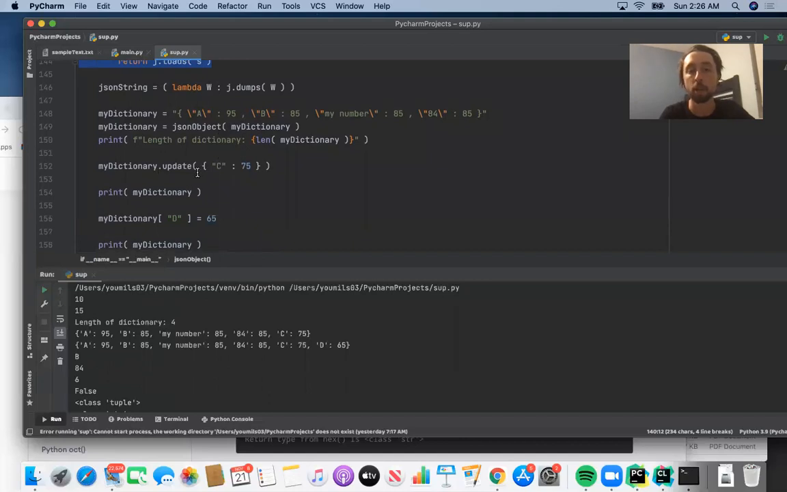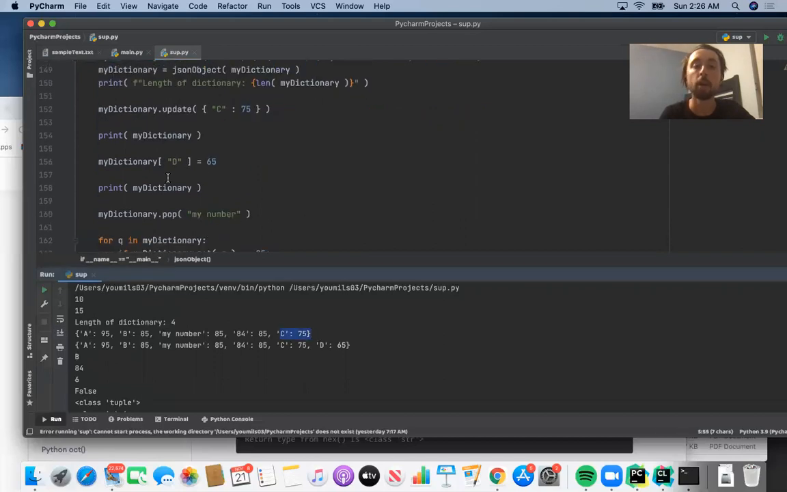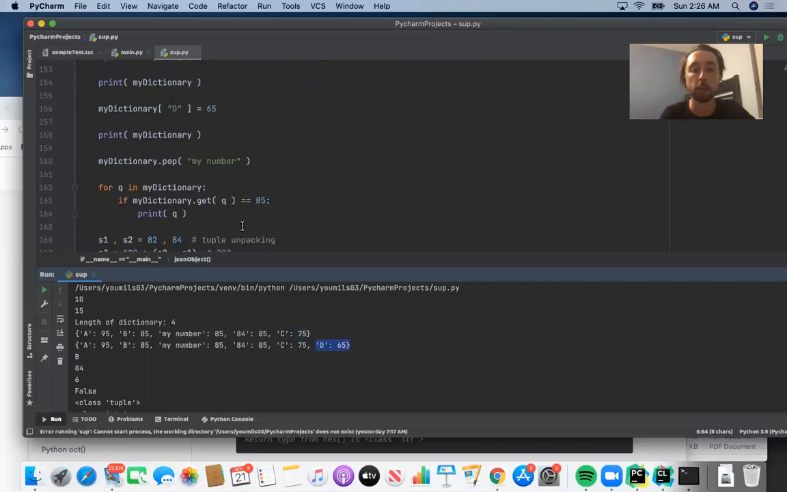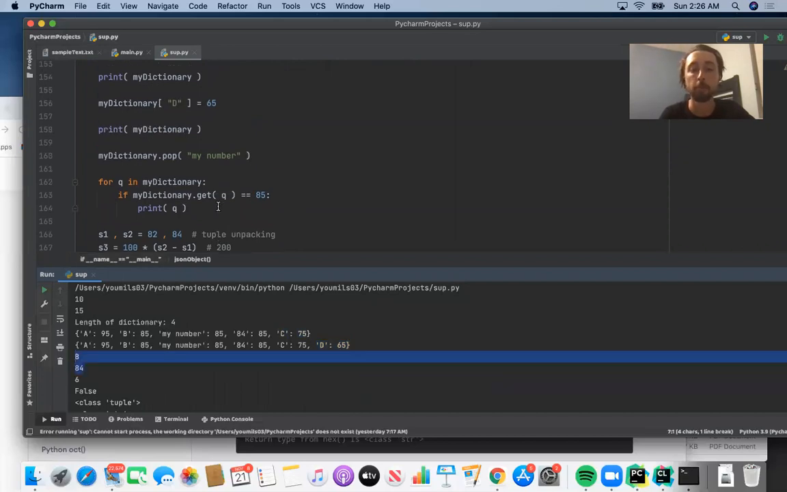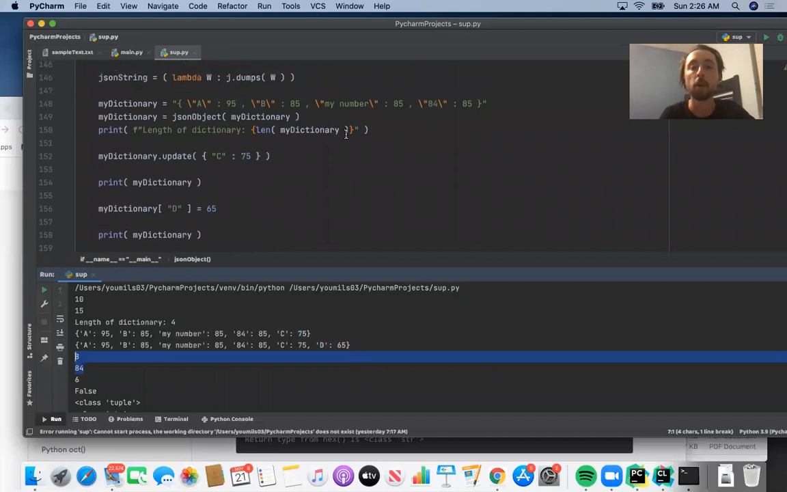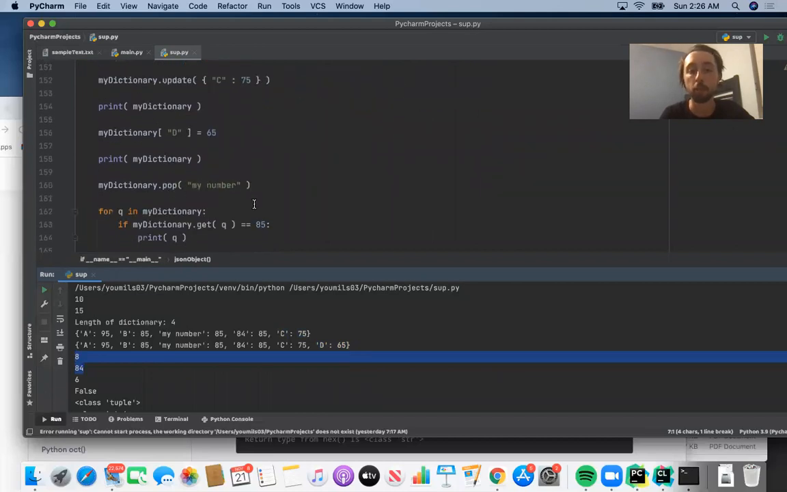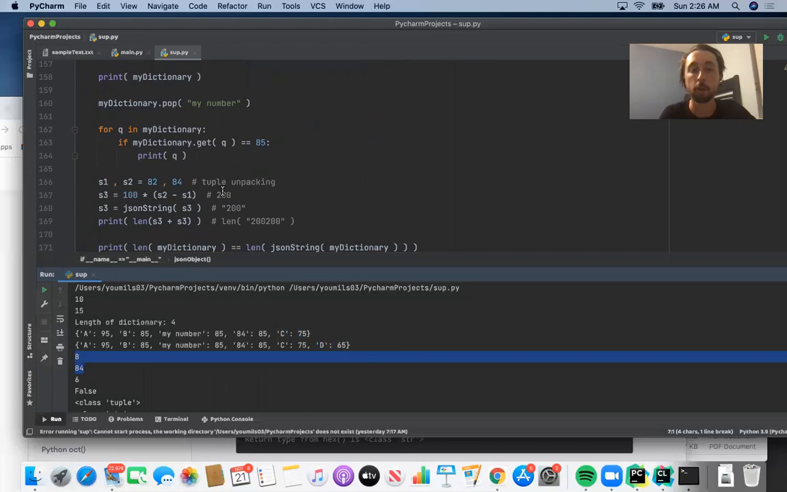And then my_dictionary.update of C with 75, and then print the dictionary, so you can see that key value pair makes it on. And then my_dictionary of D equals 65, and then it's another key value pair coming on. For q in my_dictionary, if my_dictionary.get of q equals 85, print q, so we see that 2 keys provide a value of 85. It's either B or 84, because my_number was popped from the dictionary. That key value pair no longer exists.